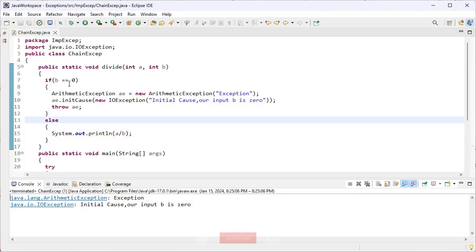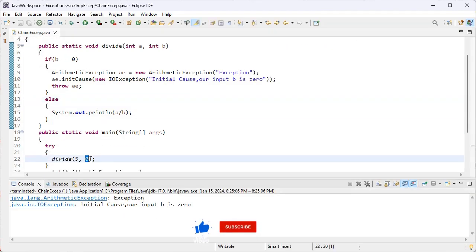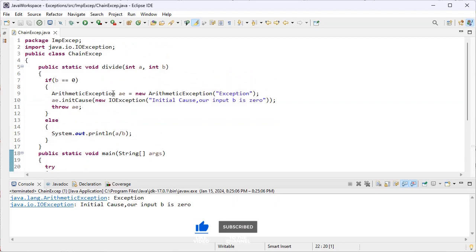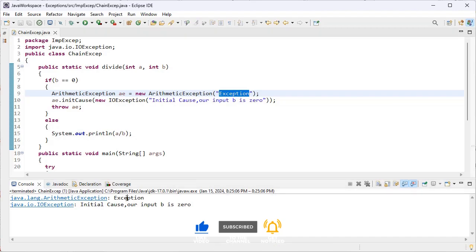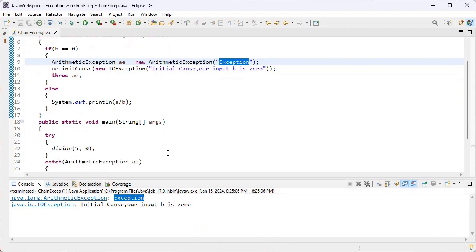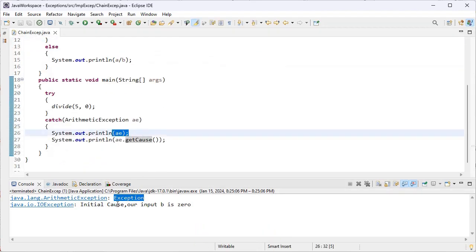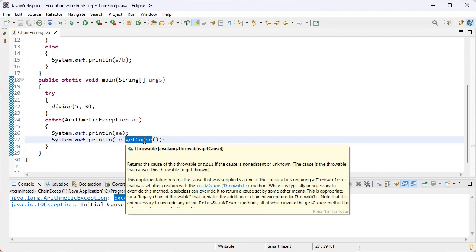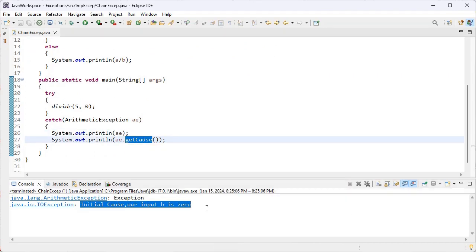So here I have given b value as 0. So what happens? AE, that is the custom message, is printed because of this statement, and due to this getCause method I got this message. Initial cause, our input b is 0.